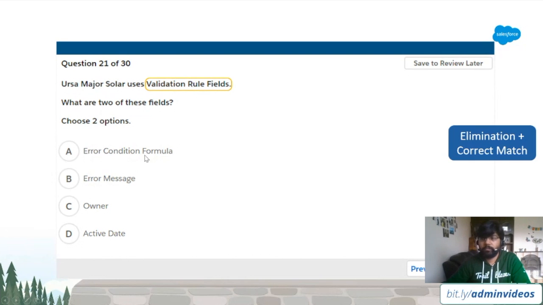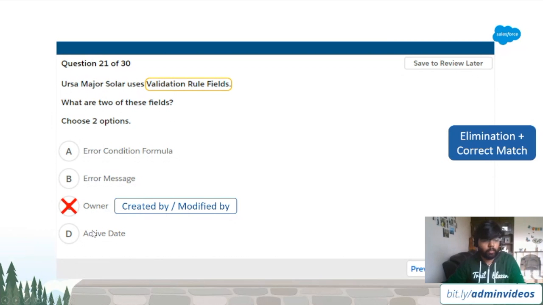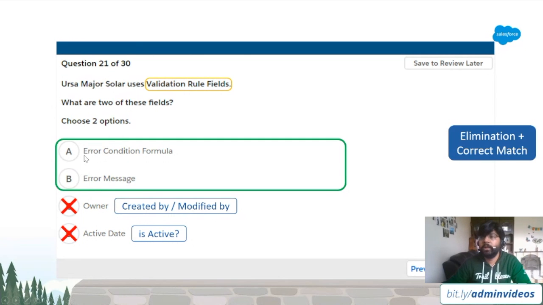So error condition formula, yes, you create validation rule formula, you give error message also, right? Owner field. So do we have owner field? No, right? We don't have any owner field. What we have is created by or modified by user on the validation rule, that we can see who created this or modified it. Then active date, right? No, we don't have any active date. What we have is active or not. So we have a checkbox on validation rule which says if it is active or not. So what we are left with, these two options. So yes, we have error message and the error condition formula. So these are the two right answers for this question. Okay.